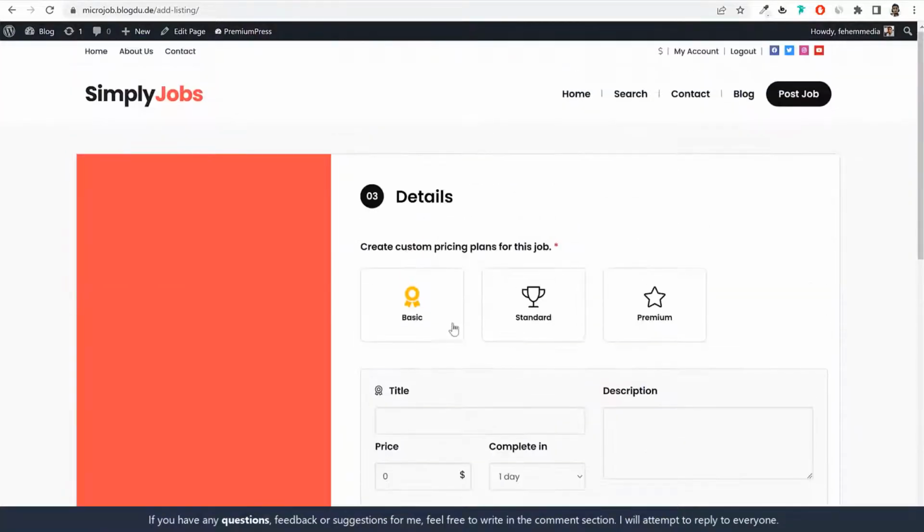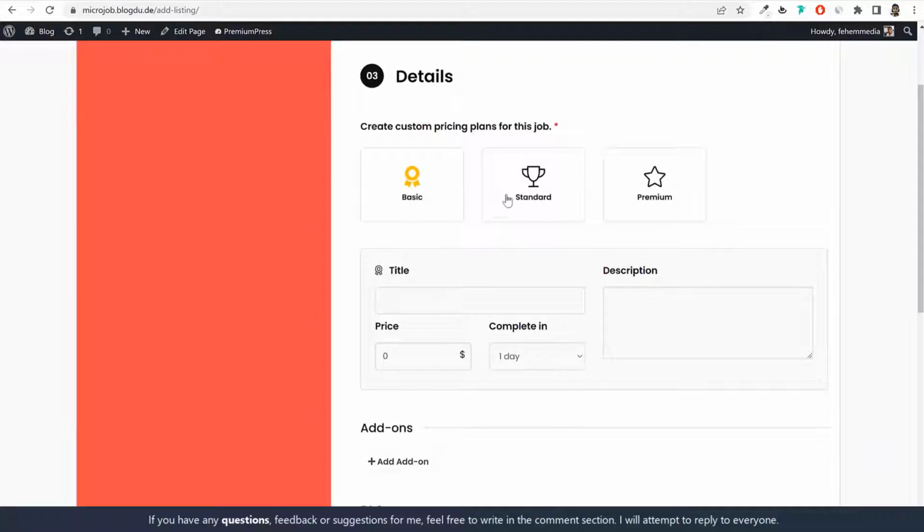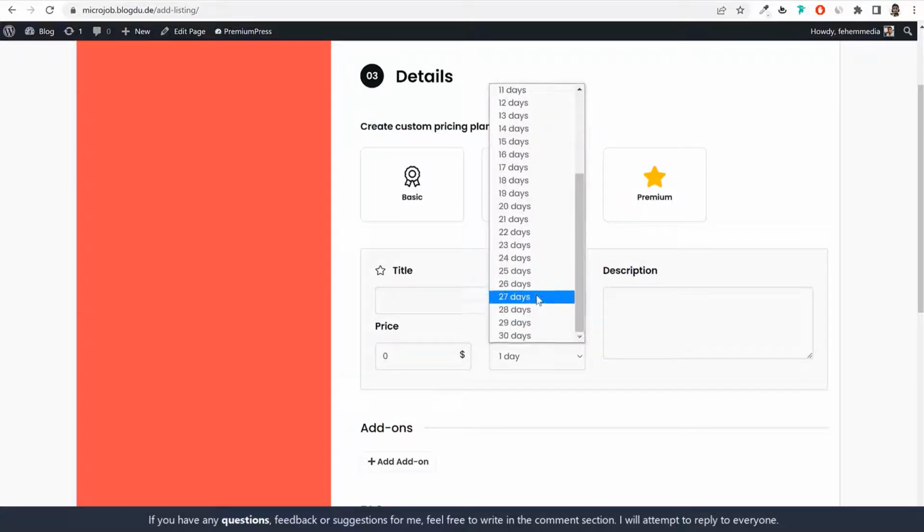Then in details, I can enter different types of things like basic, standard, premium. So I've already shown you this thing. In basic, it could be I'll create a basic website for you. In standard, it could be I'll create a professional website for you. In premium, it could be I'll create an e-commerce website for you. And you can charge different amounts for different types of job. And you can also set how many days it will take you to deliver this job.